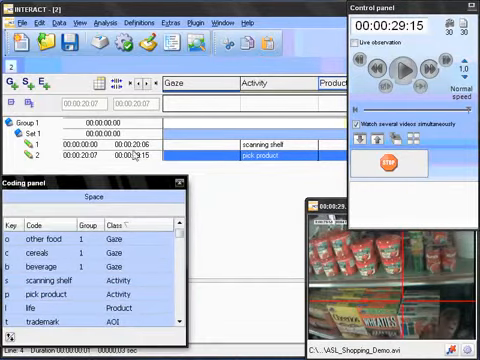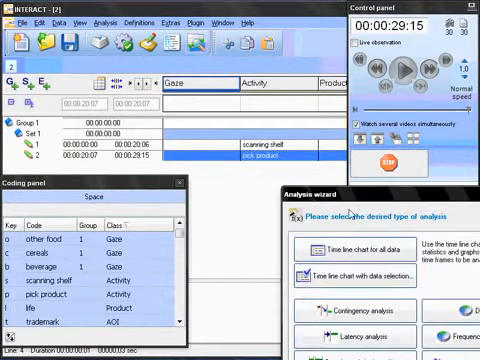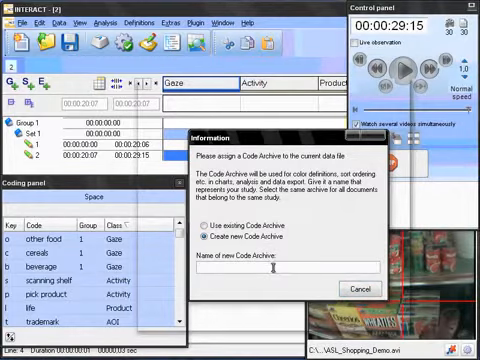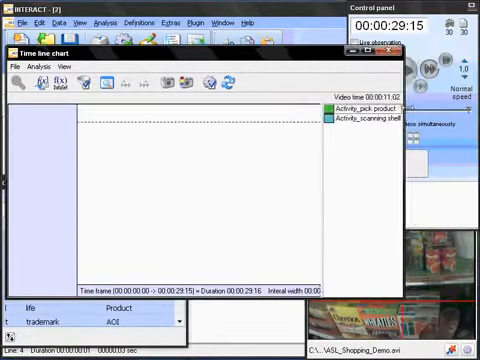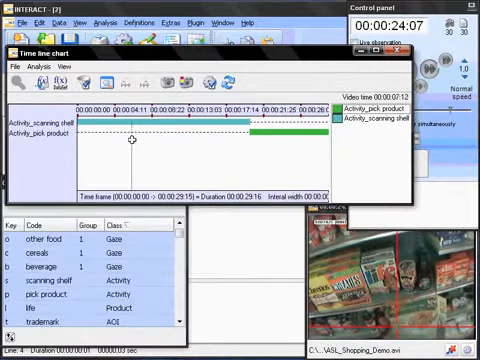Now Interact recorded 2 events, and I can show them also on the timeline. The timeline chart will give me an idea what I coded here. I need to create a new code archive. I call this code archive shopping, and here is the timeline chart. Need to resize it, and now you see on this chart the 2 codes that we gave. You see the whole timeline, and you see what we coded during which time.